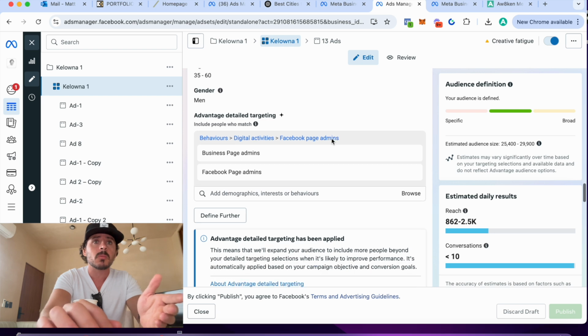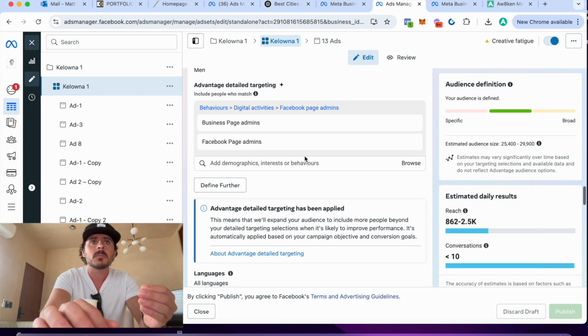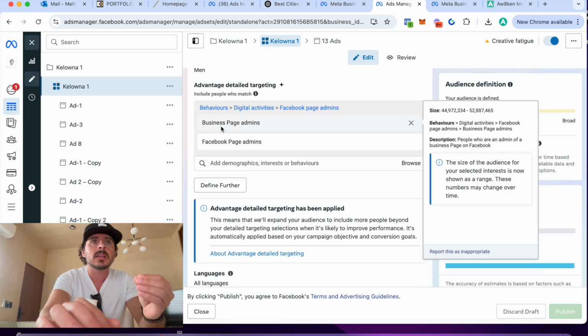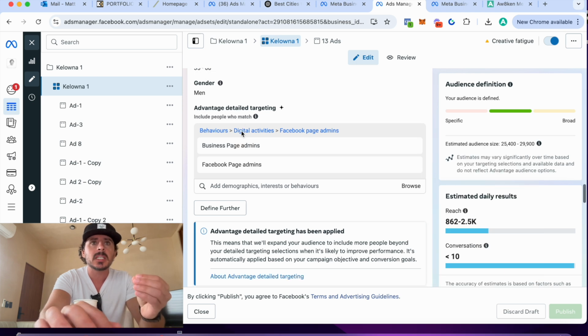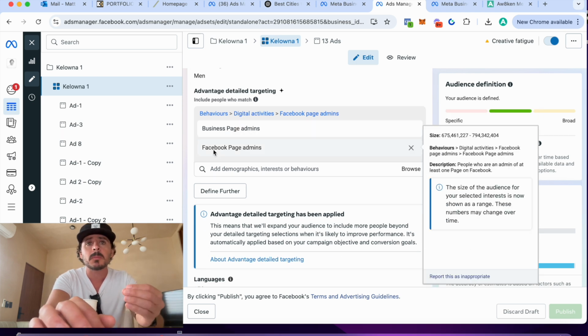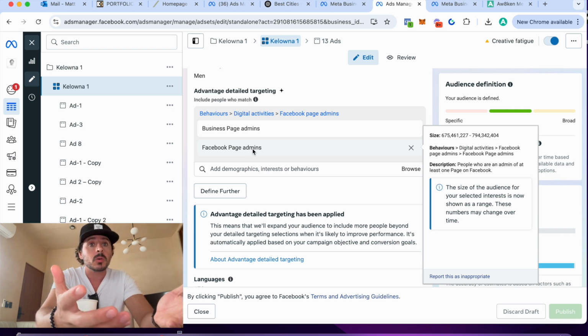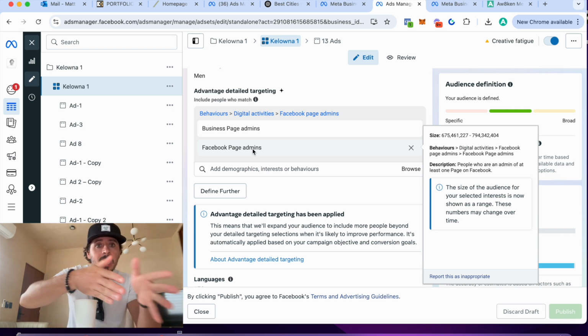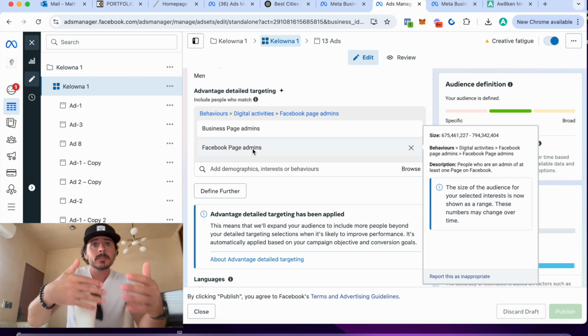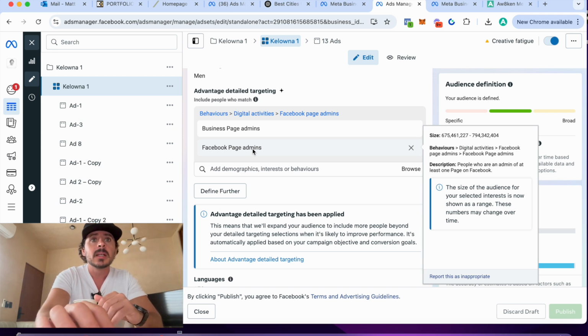And then this is a little bit more advanced, but again, fairly simple. I'm only sending it to men who are 35 to 60 who are business page admins or Facebook page admins. Meaning, if you're a business admin with Facebook or you have a Facebook page, you probably are a business owner, right? So that's kind of how I send the ads to people who are in the business space.